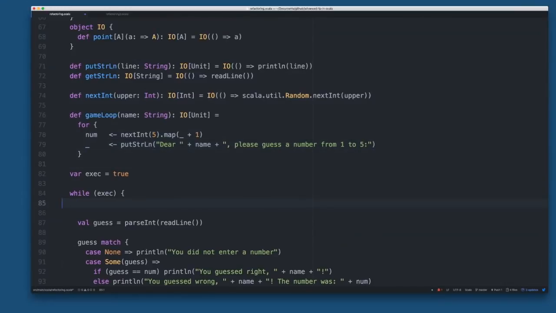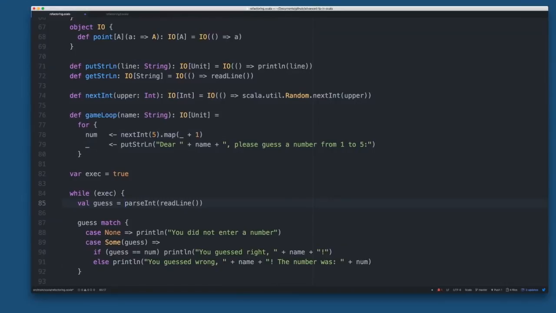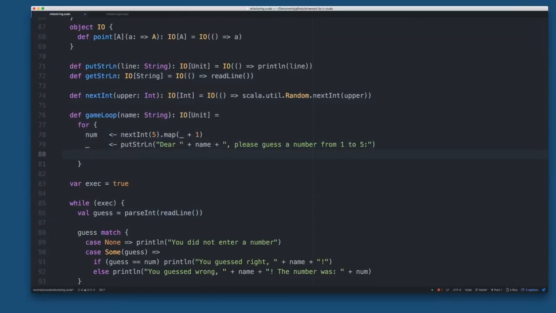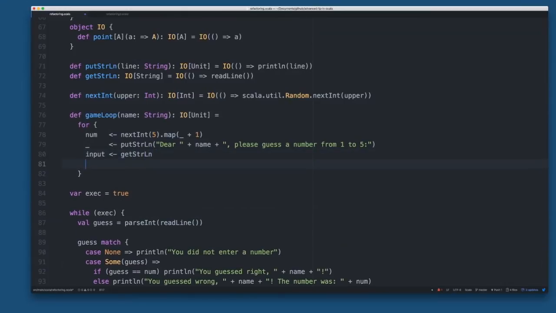So we'll ask the user, guess a number from 1 to 5. And then we need to parse the read line. So we're going to need to take this effect and translate it to something like this. And then we can parse the int out of the input. This takes the string, and this is going to give us the option of int.